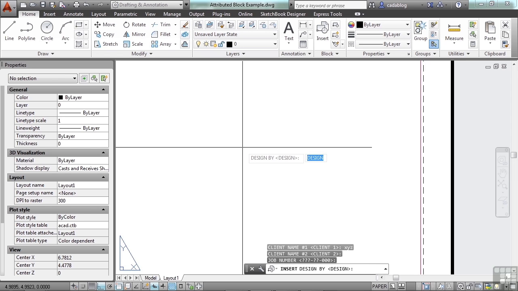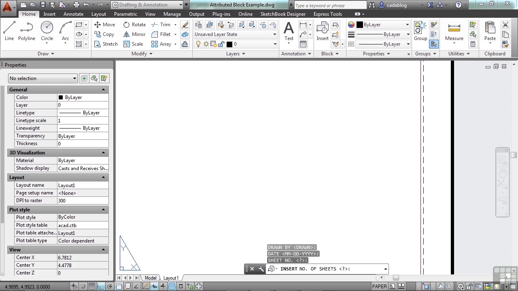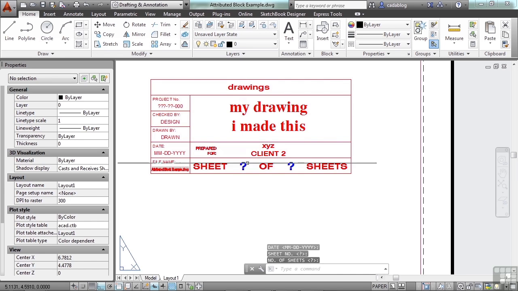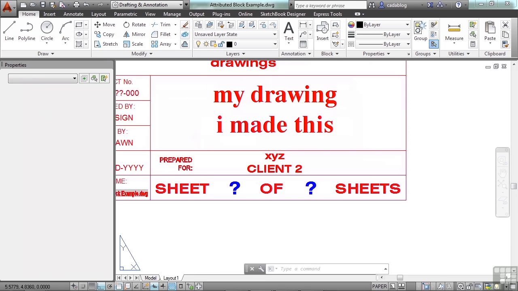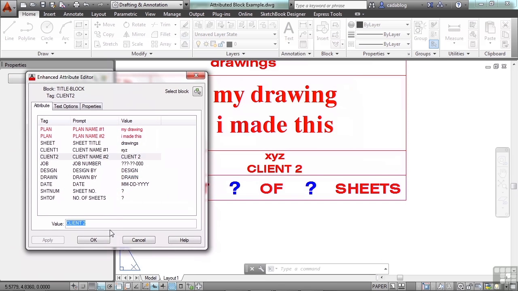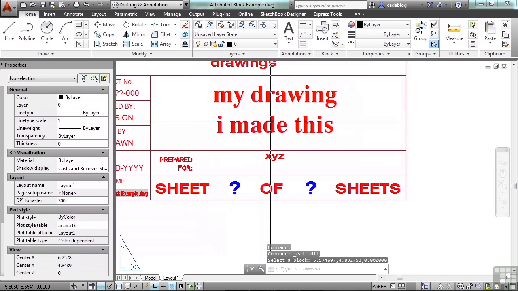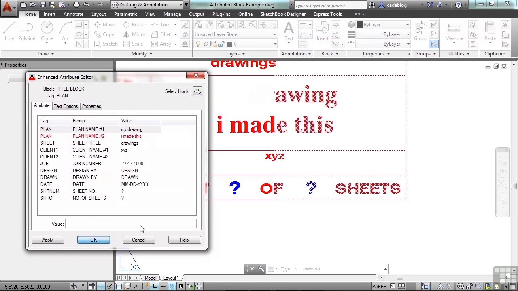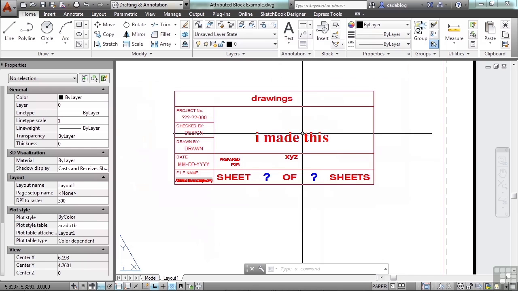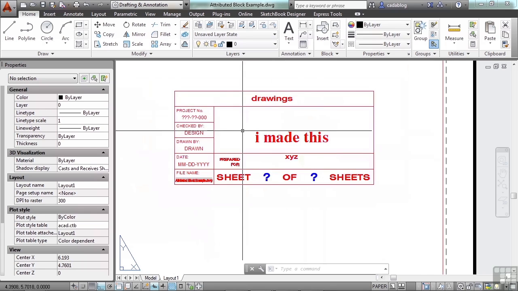Job number. Or you can just press enter and it will put in the default field information and just go through there. So with client name 2, if I want that field to be blank, I edit it, put in a space, and it's blank. And that's the same case with any of these. So that's what it looks like when you insert an attributed block.